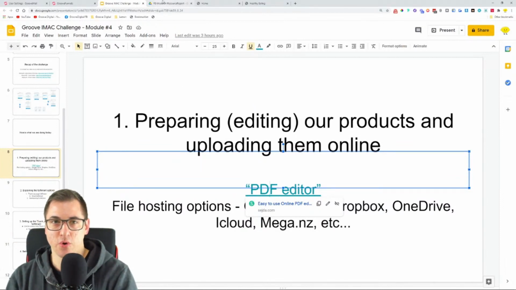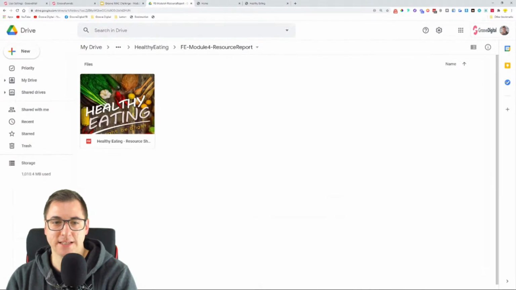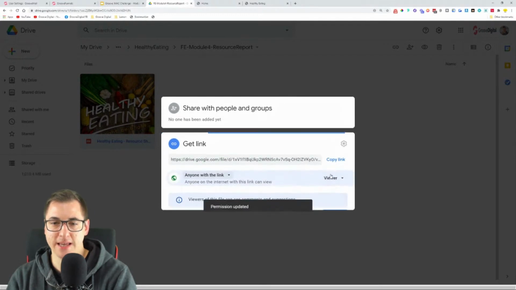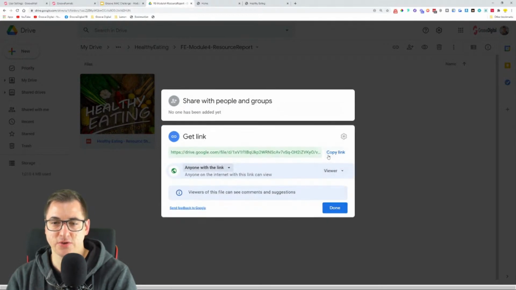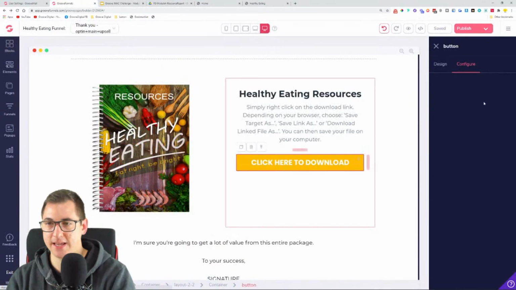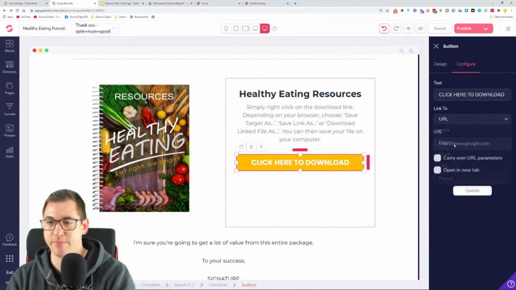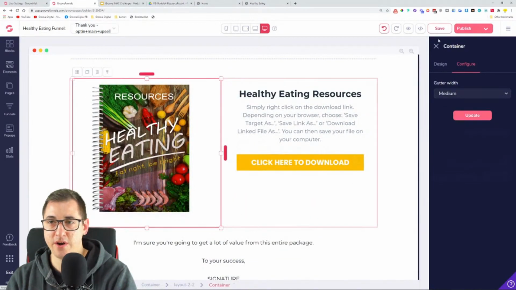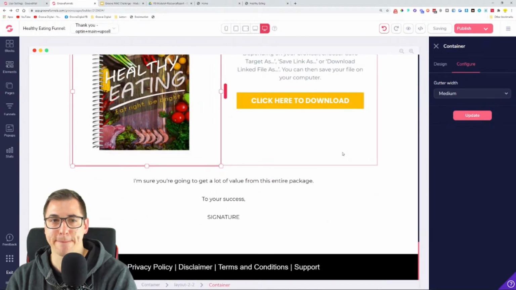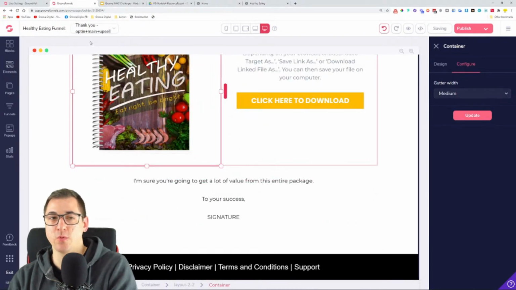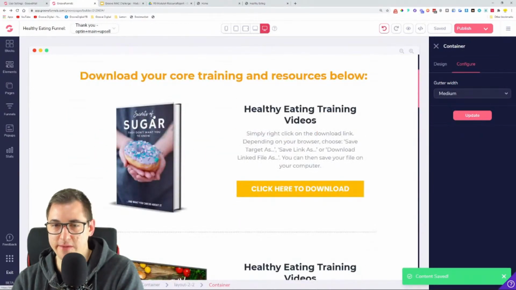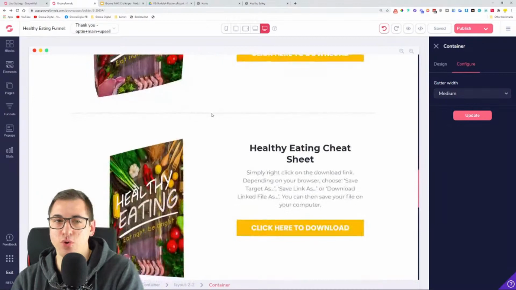Cool. So let me just take this resource sheet, get link. Anyone with the link? Let's copy the link over and then click over here, paste the URL, click the update button, and we are actually good to go. So this is the thank you page where we are offering the opt-in product, the sugar ebook, and we're also giving them all the other products.